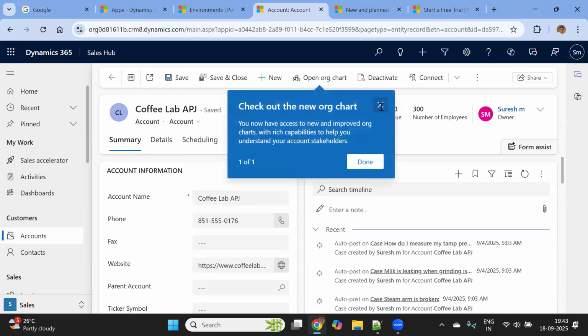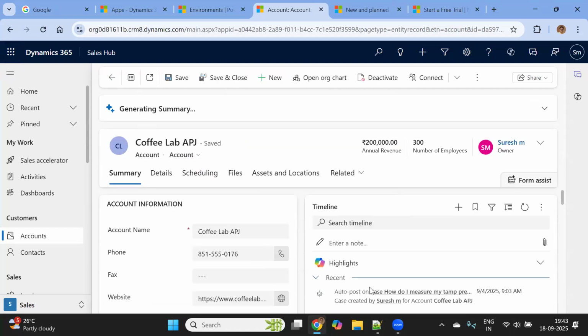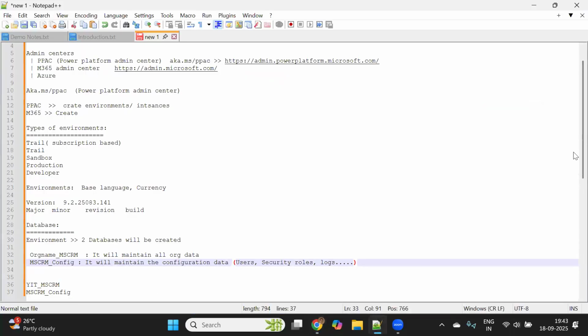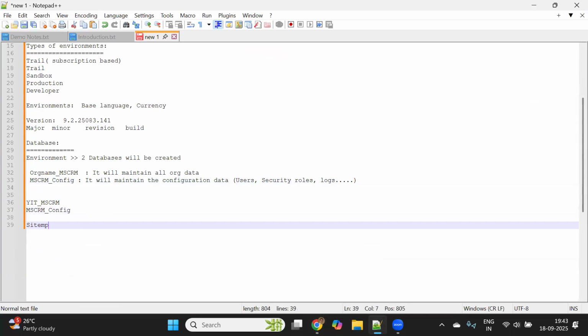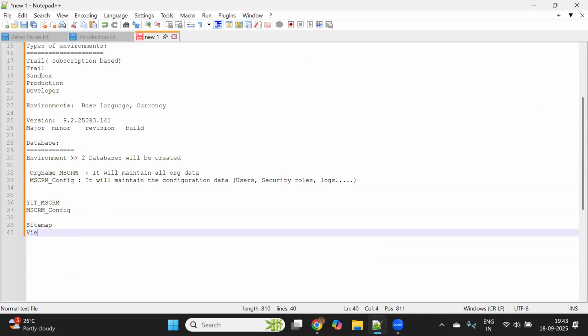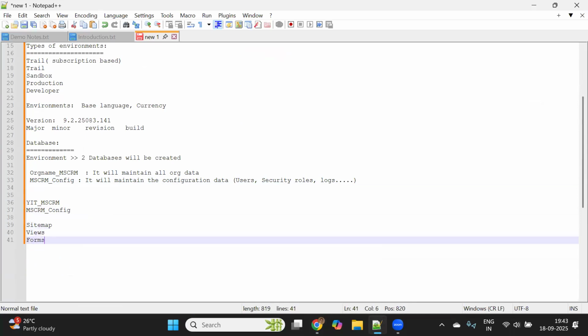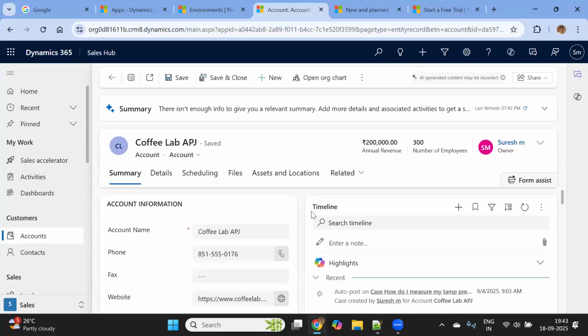This is nothing but the form. This is very much the basic thing you will be regularly working with: sitemap, views, and forms, right? So this is the form. A form consists of different fields. The fields are nothing but the columns of the table in the database.